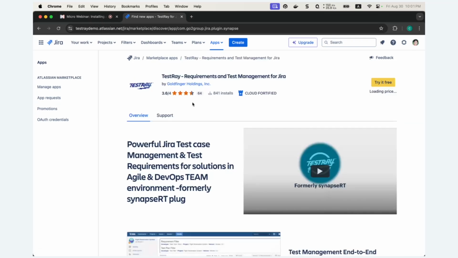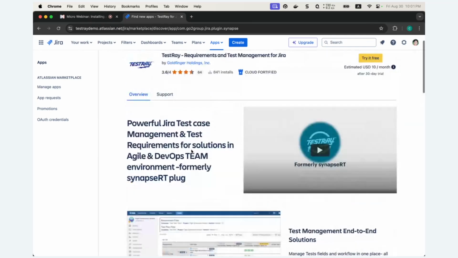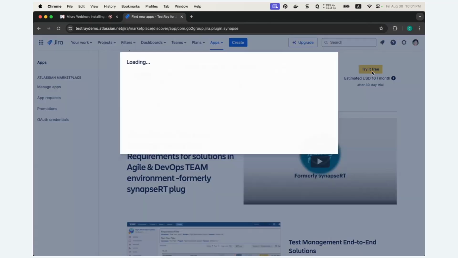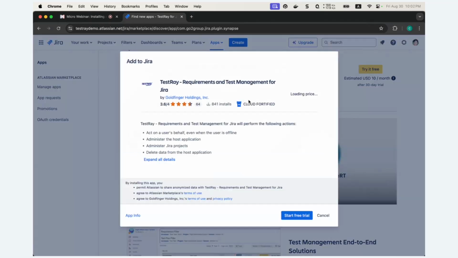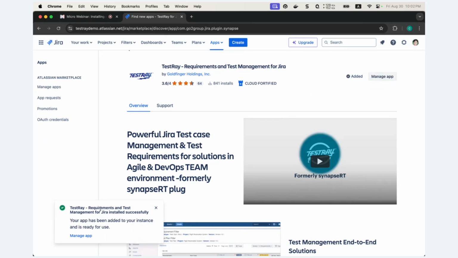It will launch the Marketplace page. There is a brief introduction about TestRay app. Then you can go to this Try it free button and start the free trial. Now it is going to download and install the app to your Jira Cloud server. It will take several minutes based on your bandwidth and network conditions. Okay, now you see the message, TestRay Requirements and Test Management for Jira installed successfully. Now you can keep going to Manage apps, or you can simply refresh this page.